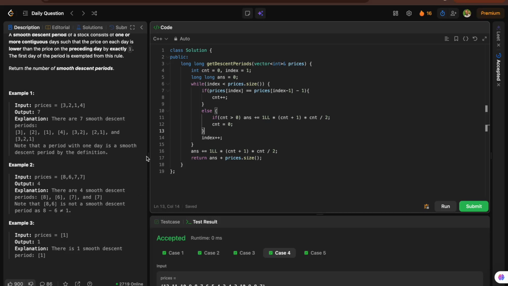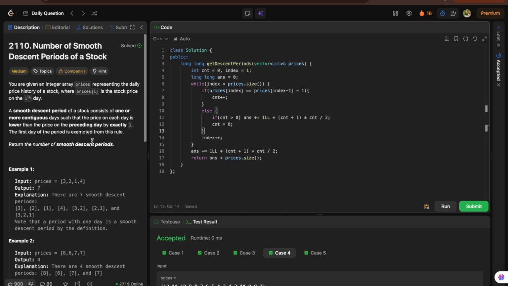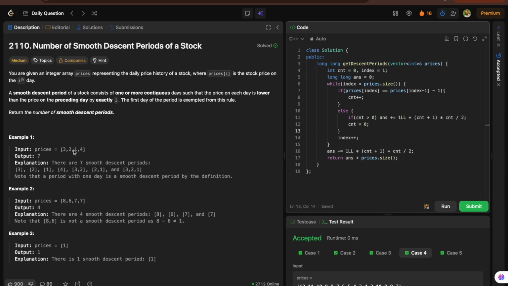Everyone, welcome to this new problem where we are going to dive into number of smooth descent periods of stock. Basically you have an array of prices and you're supposed to find the number of descent periods of stock. One interesting thing you should keep in mind is that a single element is actually a valid solution.